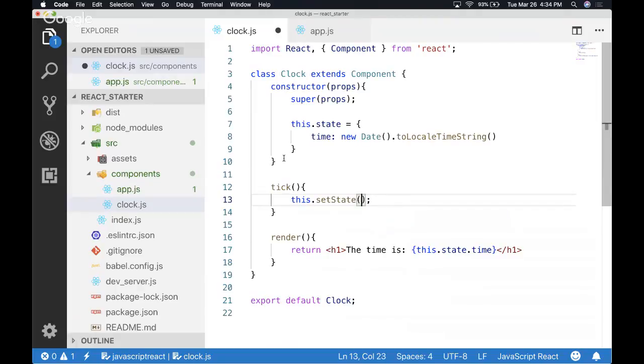Okay, so this.setState. setState is a method that we call. I haven't seen any of you do it yet, but someone's going to do it eventually, if not all of you. I've even done it a couple times. You'll do this.setState equals an object.